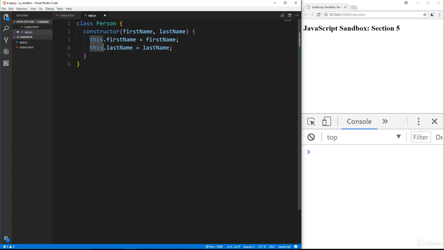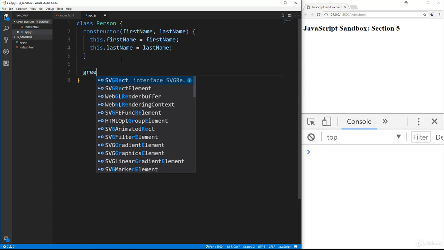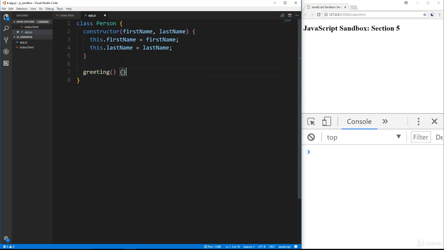Okay, so now we have a person class with a constructor. Let's give it the greeting method, and we're just going to return, and we'll say hello there, first name and last name. Okay, so we have a person class.